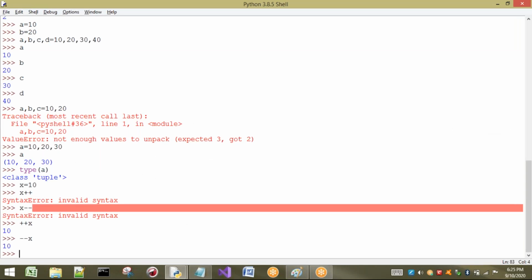Okay, right. That means what? Plus plus x, minus minus x, increment and decrement operators are not there in our Python. This point you have to remember. But some people may think that these are acting as pre-increment and pre-decrement, but these are not correct. These are not the concept of pre-increment and pre-decrement. It is just going to act as plus of plus x, minus of minus x. Right. This is about your assignment operators.